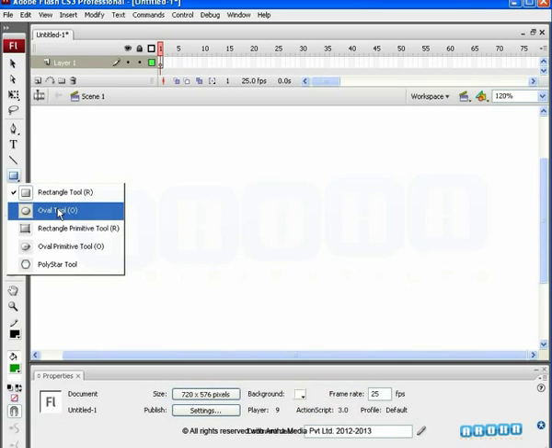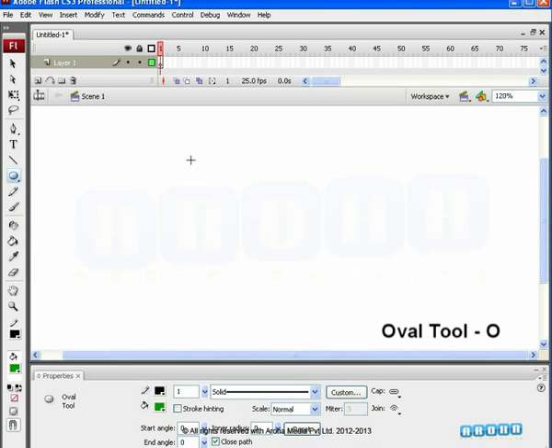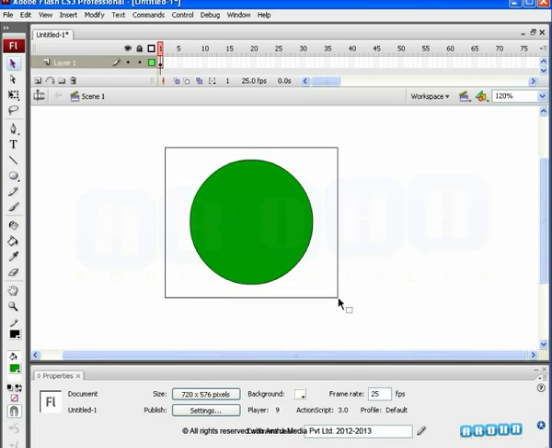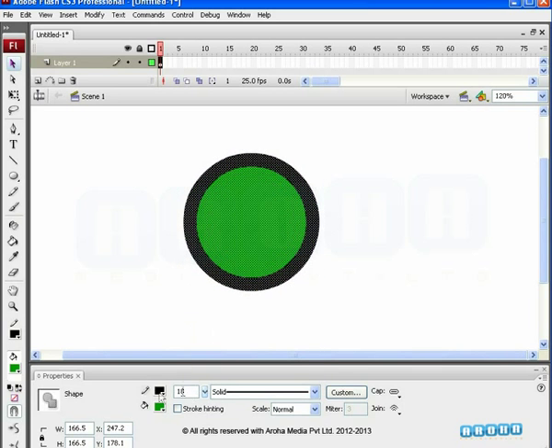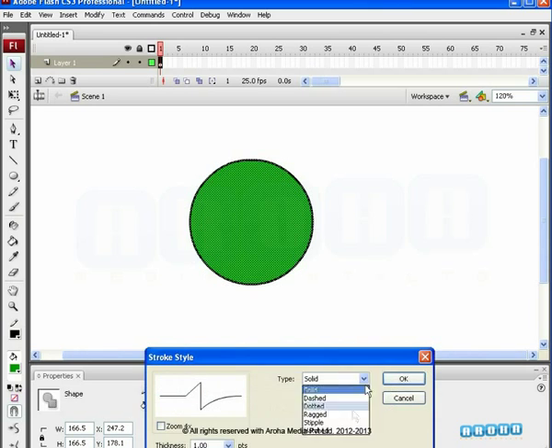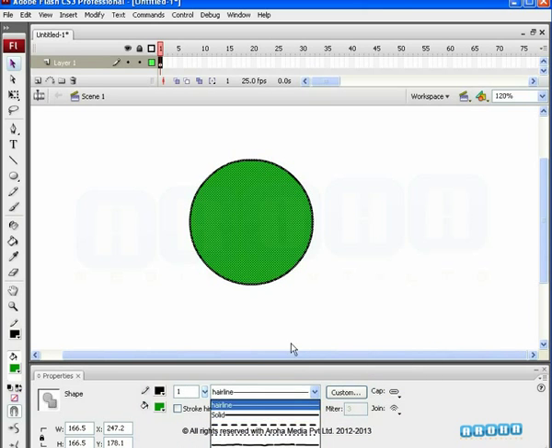We can now move to the oval tool. The shortcut for this is O. To draw a perfect circle using the oval tool, use the tool holding down the Shift key on the keyboard. The properties of this tool are the same as the rectangle tool. Try all the options in the Property tab to see how they work.